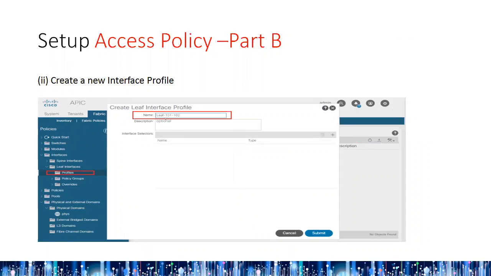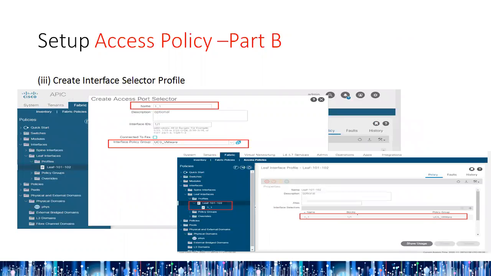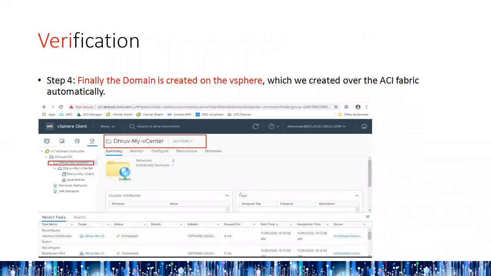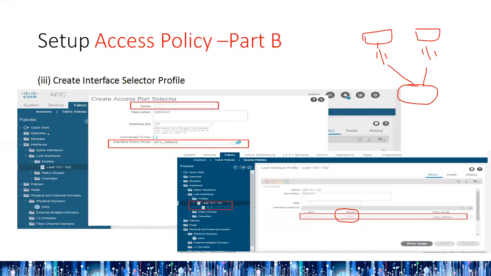Then create a new interface profile. The steps are fabric policies, access control policy, and the profiles, and define the interface. If you remember my topology, I've used interface 1/1 on both switches to connect to the VMware server. So I've selected that, that's the third step which we need to follow. And finally, you just have to go into the switches domain and create a LACP profile, and that will be achieved.